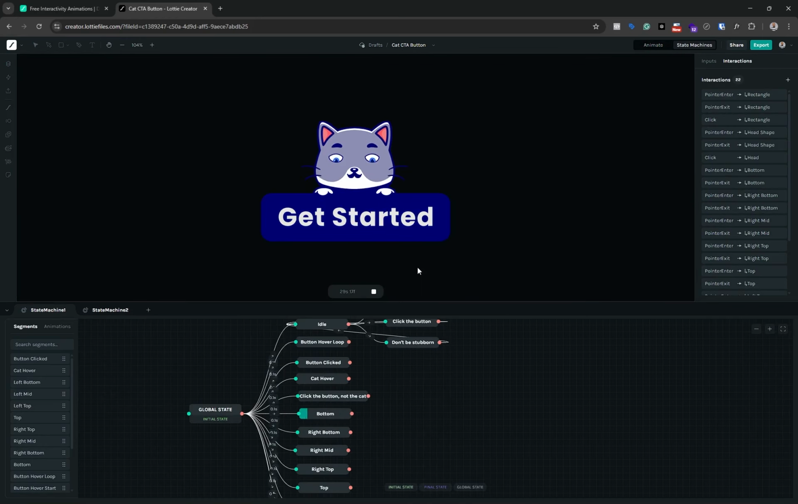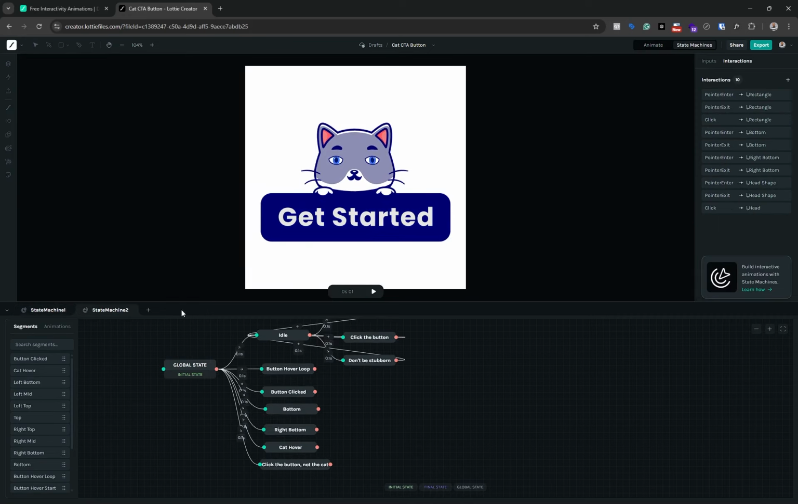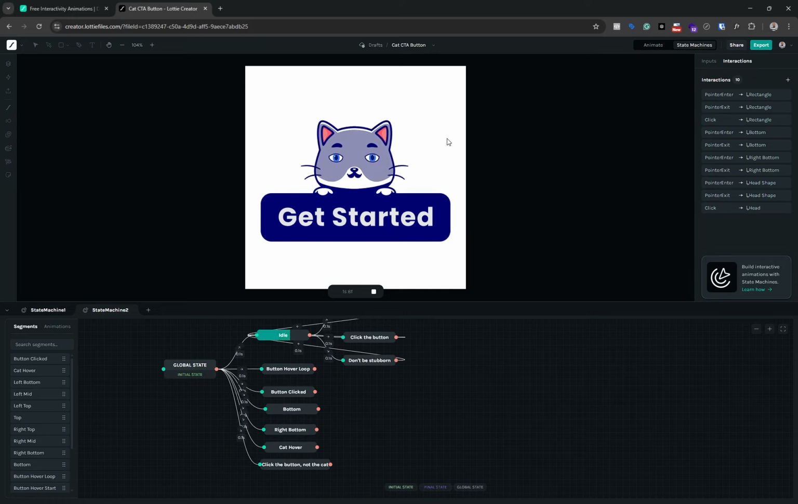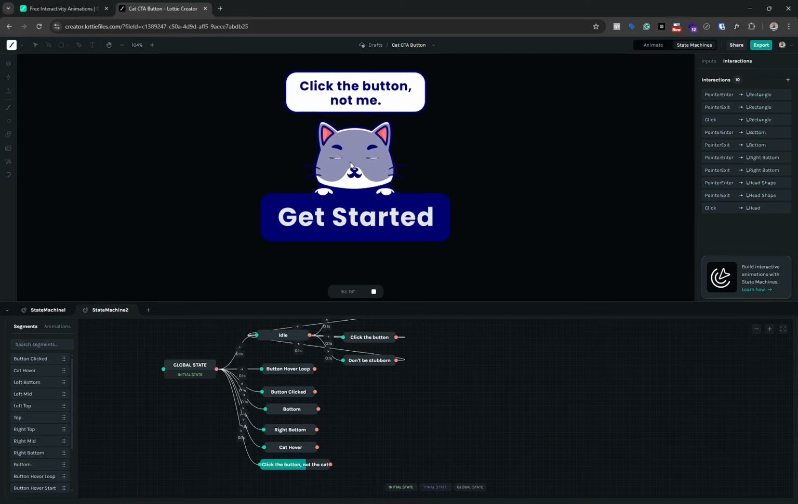So let's just look at what we are able to create once more, and then we'll call it a day. So this is the one we created. This is our state machine, and we did just two pointer controls, but you can add the remaining pointer controls if you want to practice. Then we have the button over, we have the button click, and we have the cat hovering itself. And if you click on the cat, it will tell you to not click on the cat, click on the button.